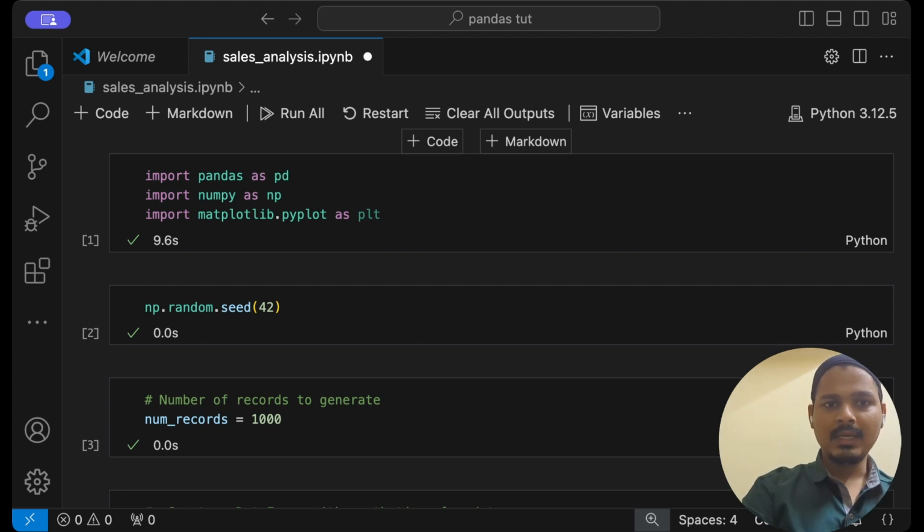So, welcome. In this Jupyter notebook, we will be analyzing sales data using Pandas. In this tutorial, we'll walk through the entire process of data analysis, from generating synthetic data to gaining insight and making business recommendations. Specifically, we will be doing the following things.